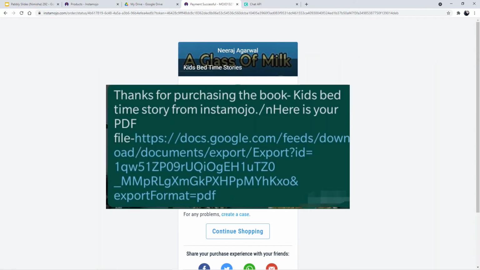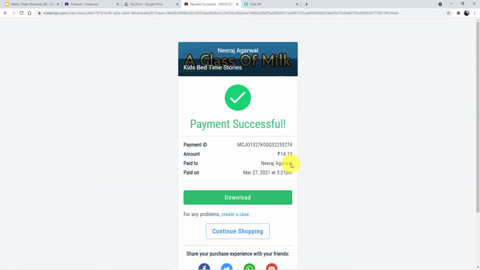Okay, so I have received a WhatsApp message in which I have received a file link, and the message is like, thanks for purchasing the book, it's bedtime story from InstaMojo, and here is your PDF file. So basically this is possible that whenever there's a new payment received on InstaMojo, a file will be automatically sent to the customers directly on their WhatsApp. And you can also do it, that too on a real-time basis with the help of Pabbly Connect.